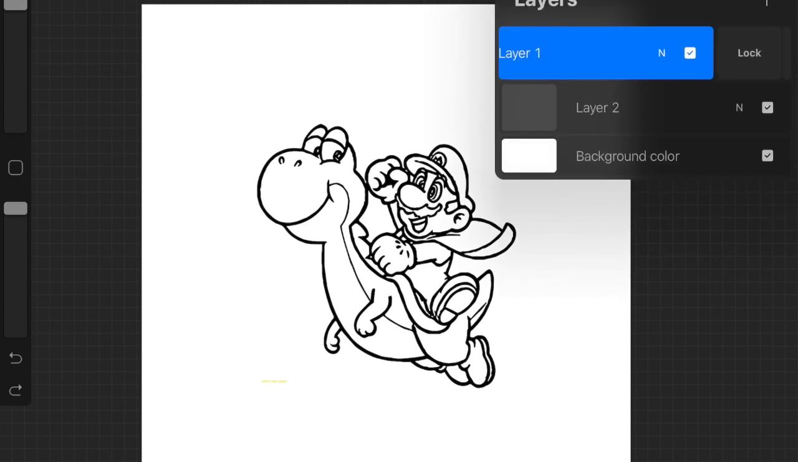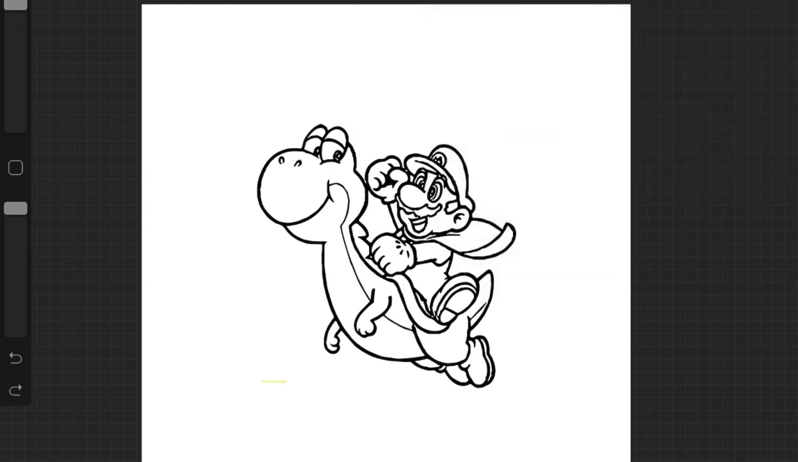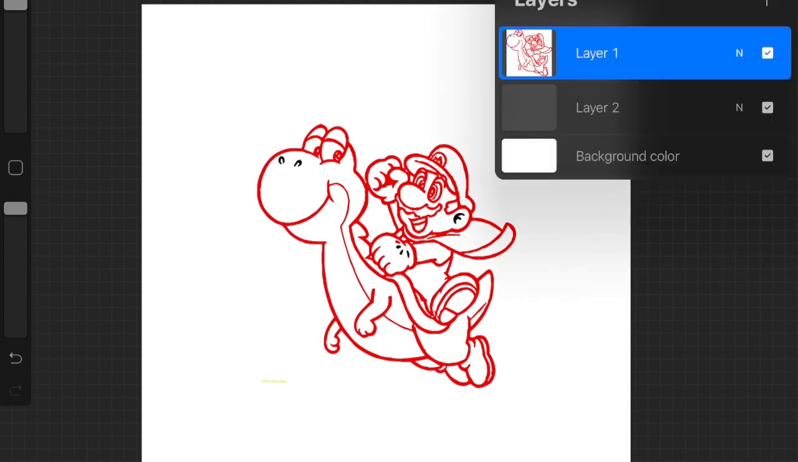So this particular one, Mr. Mario, I just imported him. Now, what I want to show you is how you can make this just a line layer. So what I mean by that is that when you import from Google, obviously if it's not a PNG file, and I go to color drop on top, I can.